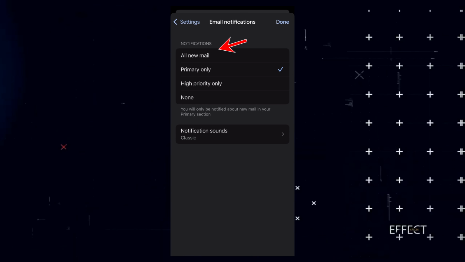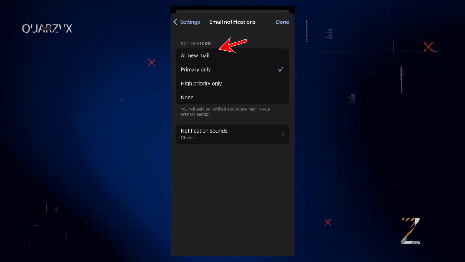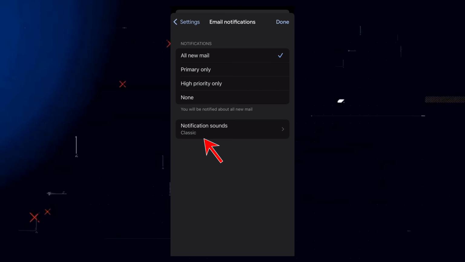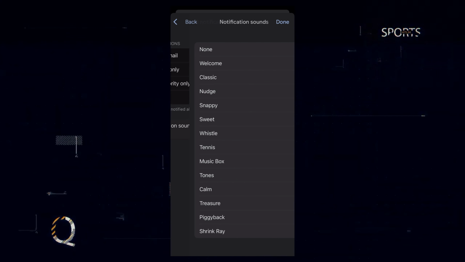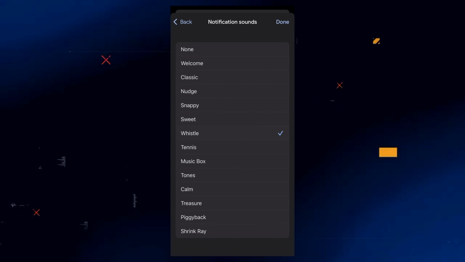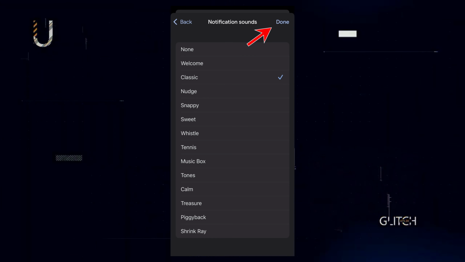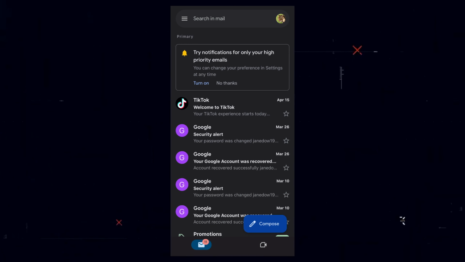Make sure that you've selected All New Email, so all the emails you receive will pop up or show a notification. Next, open the notification sound. Then select the sound that you want to use or hear when you receive a notification. After that, tap the Done button at the top right, and you can close the Gmail app.